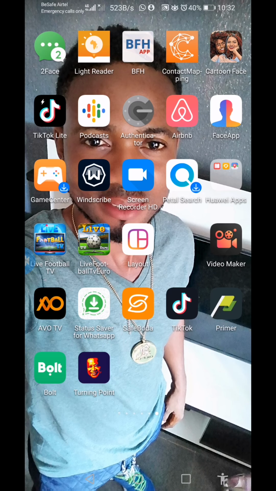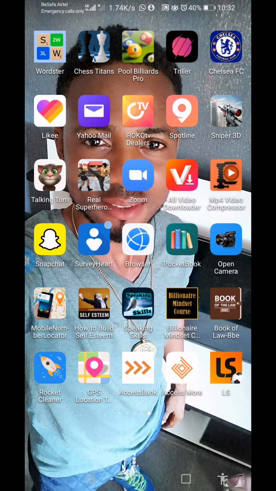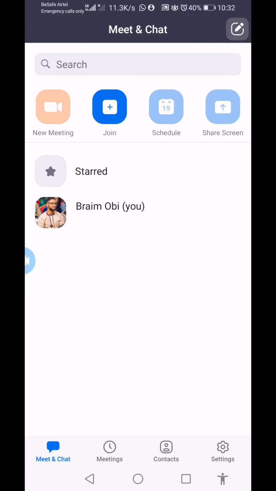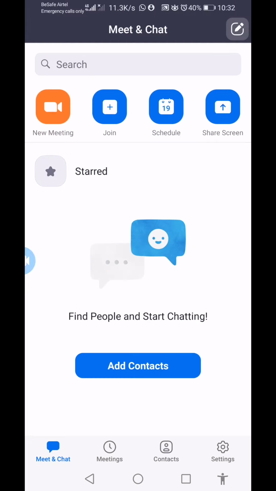Okay. For some of us that are looking for how we can create a Zoom meeting, I'm making this recording for you. Quickly, what you need to do first is, once you get to your phone, look out for where the Zoom app is. All right, just tap on the Zoom app, and once it opens up, you will see New Meeting, Join, Schedule, Share Screen. So what do you do?